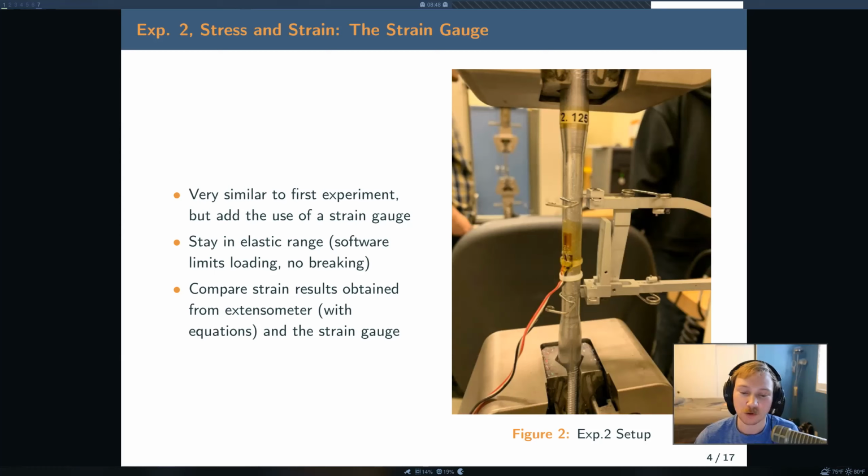So we're going to be keeping this within the elastic range, meaning that we can deform this and we can release the load, and everything is going to come back to its original position. And the software is going to do that automatically. There's a limit, so you can't exceed a certain load and break it.